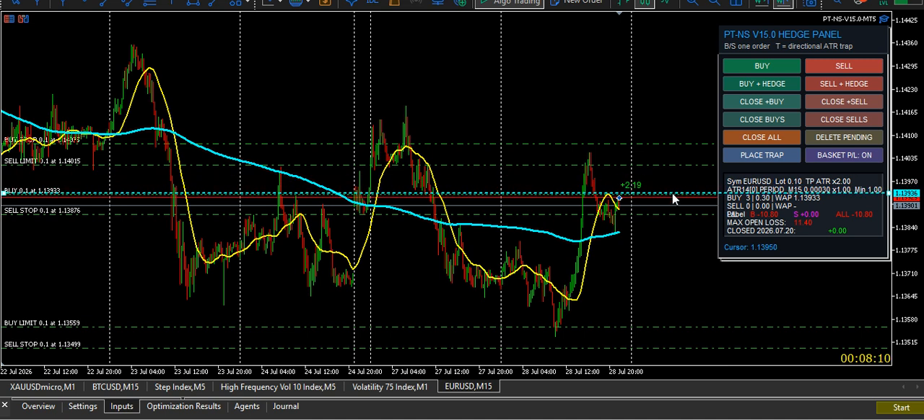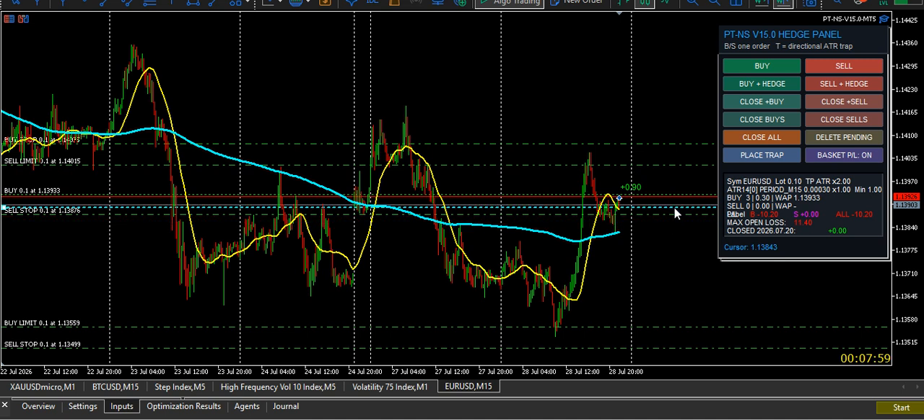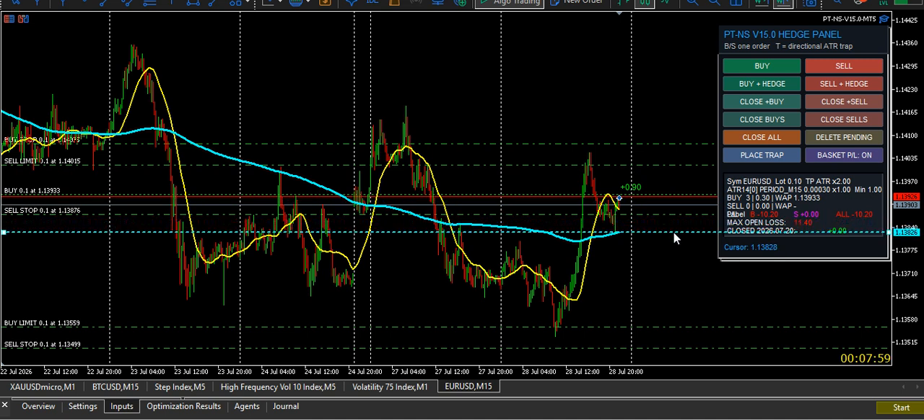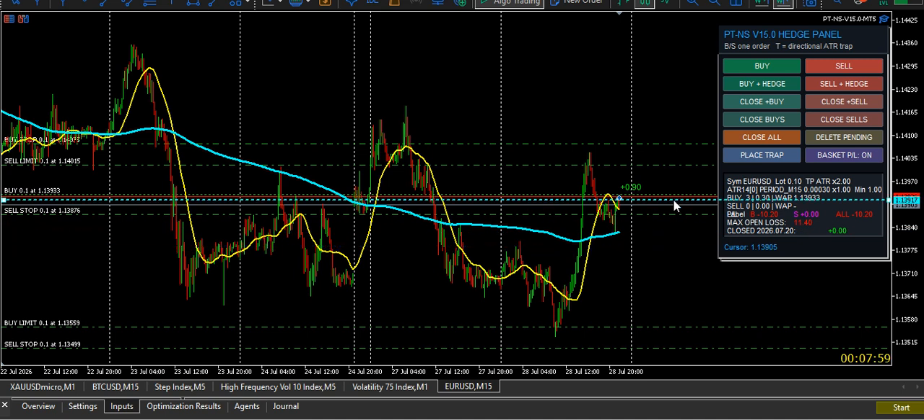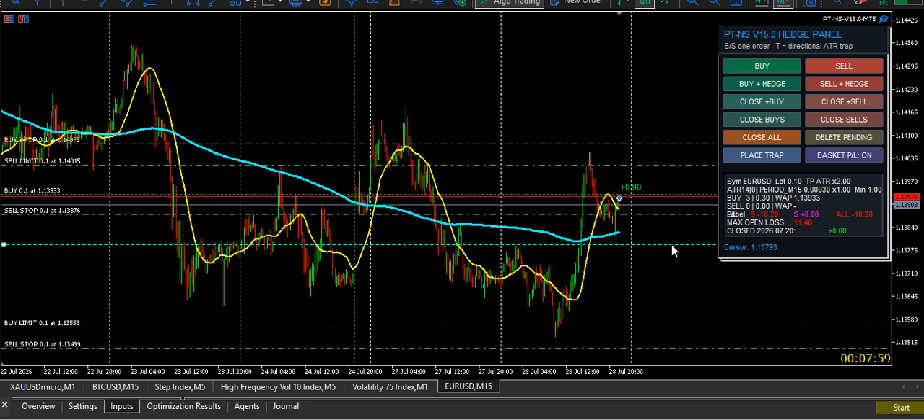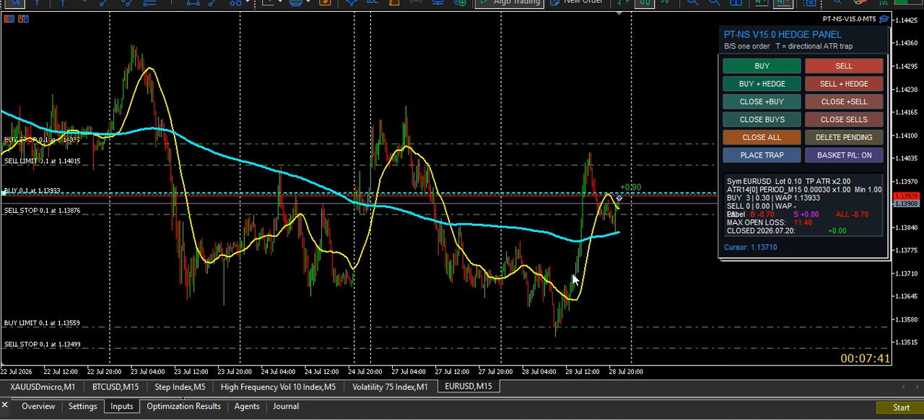But watch now. It will not allow me to go below 90 or $1. You see there? That's the minimum setting. You see, even if I pull it here, watch now. It's still stuck at 90 there. Can you see? Which is about $1. And if I let go, it will automatically take it to that $90 level. You see there? Protected basket exit. Line return to the $1.